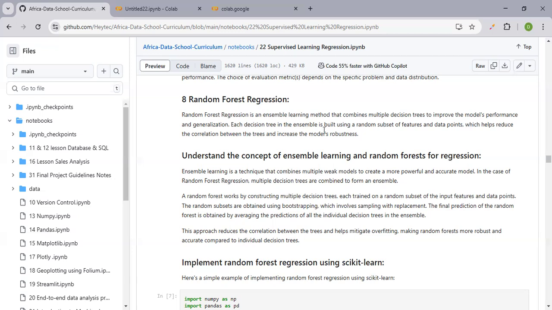Each decision tree in the ensemble is built using a random subset of features and data points. Once again, you're going to ask many decision trees for their opinion, then find the average of the answers and use it. The main reason for using the random forest regression method is to combine the predictions of multiple decision trees and get the most accurate answer based off the answers that the decision trees give you.